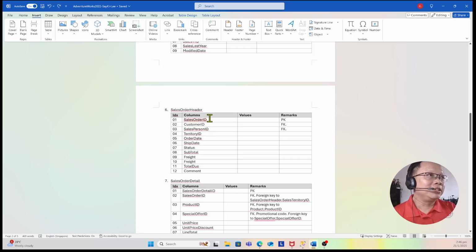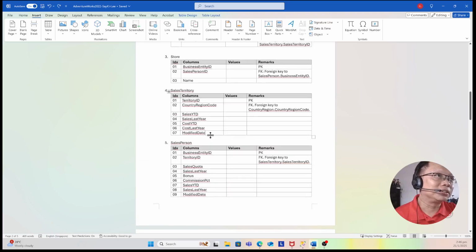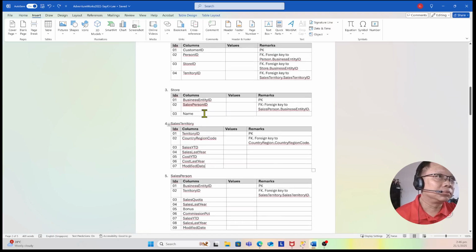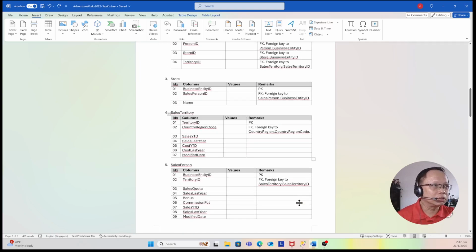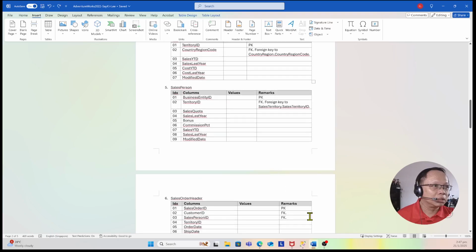Okay, this is the primary key. This is the foreign key to the customer. Where is it? Here. Customer, sales dot customer. Okay, let me put this in. Foreign key to sales dot customer.